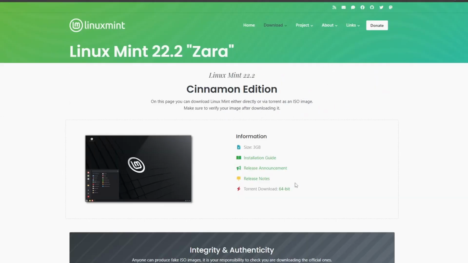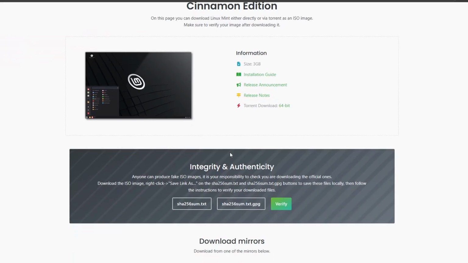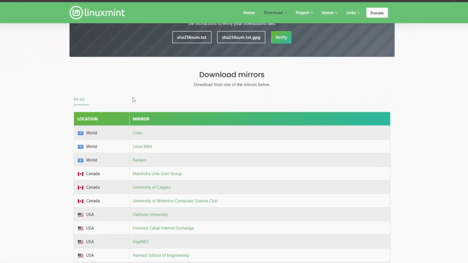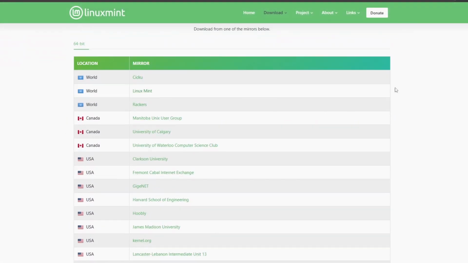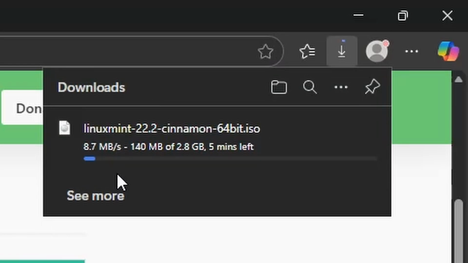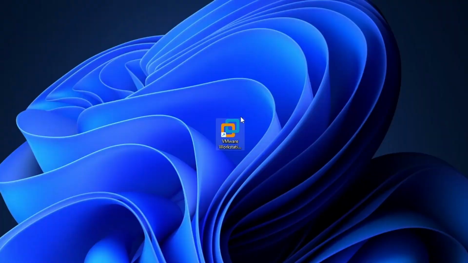Scroll down until you see download mirrors. Then click World Linux Mint. Wait for a couple of minutes. If it's done, open VMware Workstation.